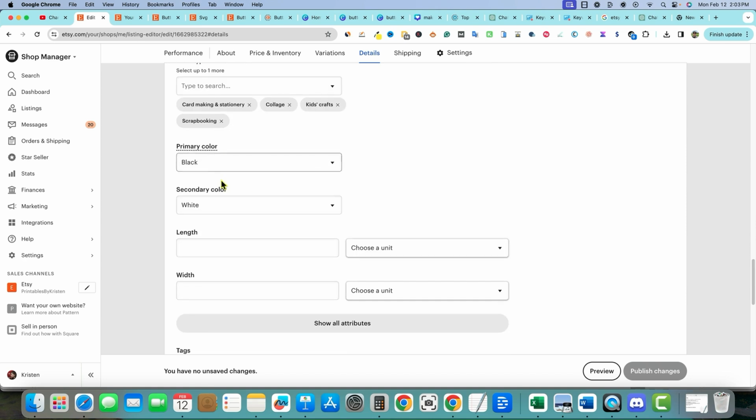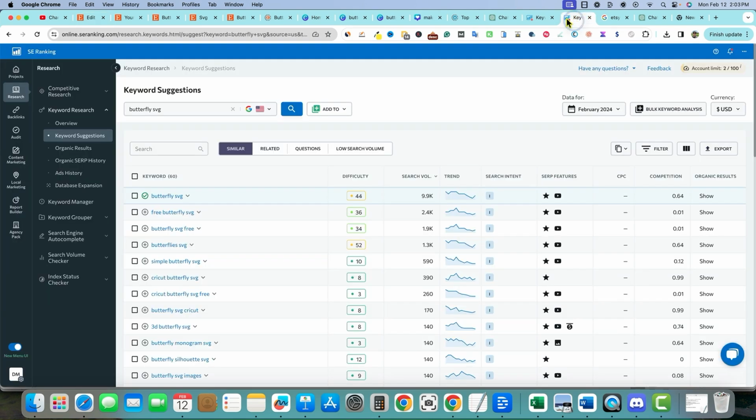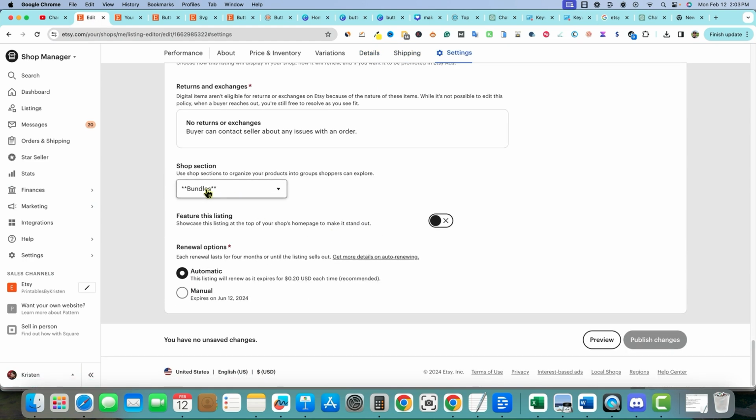And then I put black and white right here as colors. And then I added in a bunch of the keywords from SE Ranking over here. I added a bunch of these keywords in. And then we kept moving down right over here and so forth. And then right over here, I just put it in shop selection.